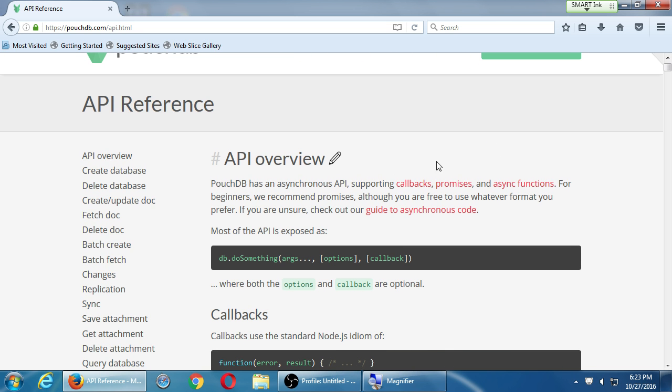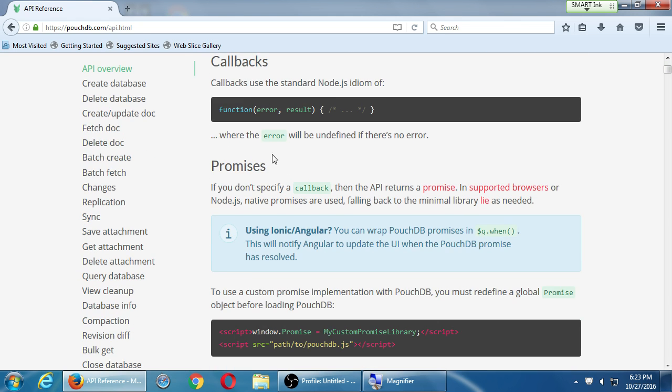PouchDB has an asynchronous API. There are callbacks. So most of the time you do something, you often give it arguments, and then you have optional options and callbacks. What's the result of saving my data? Oftentimes the result is either a positive result that it did save or a negative result that it didn't save. So we have callbacks to deal with what happened. If you properly saved, make a pop-up that says saved. If it didn't save, make a pop-up that says error. It also uses promises.